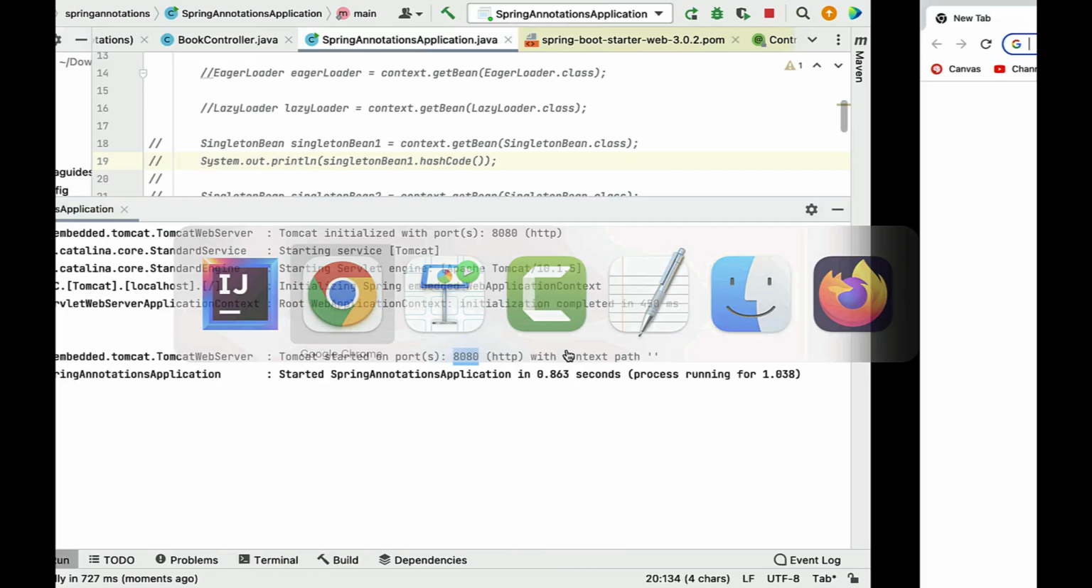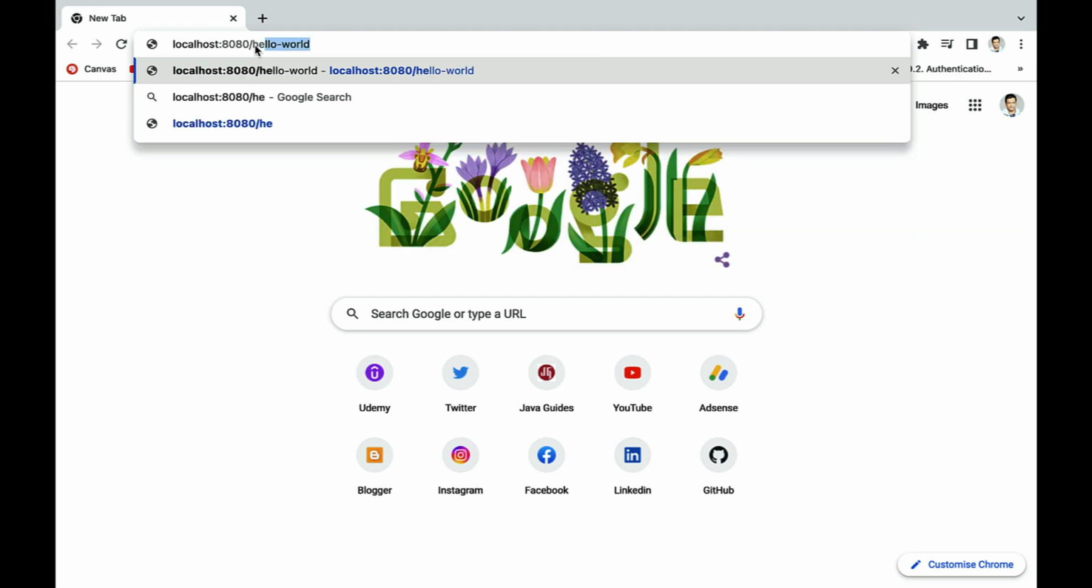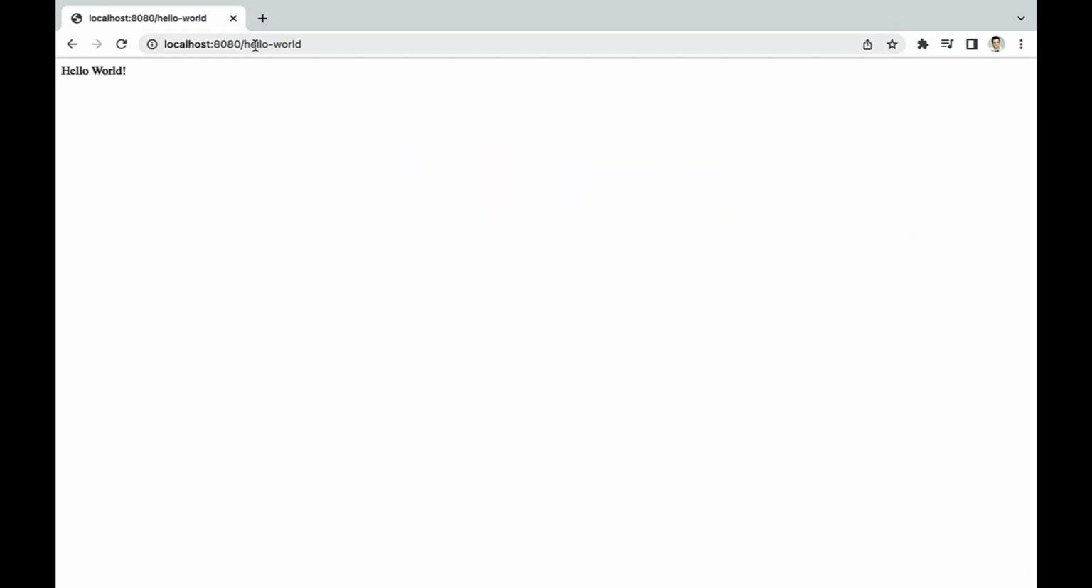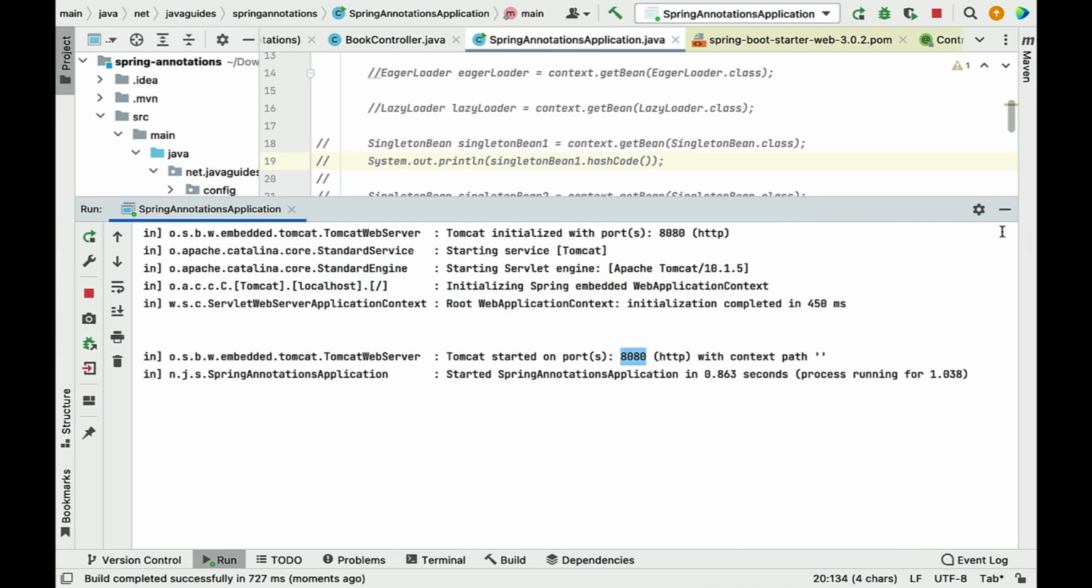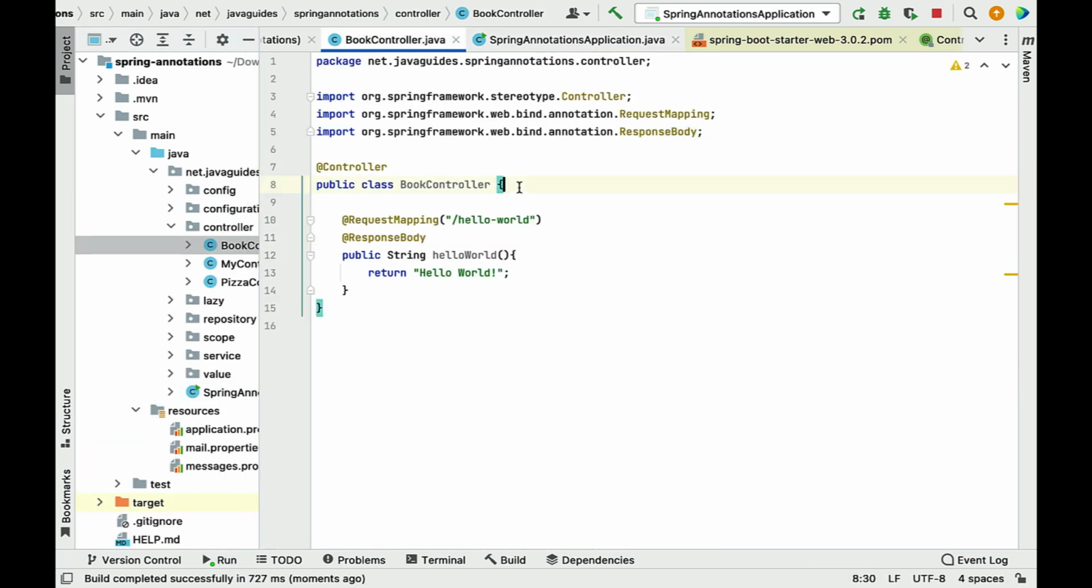Next, let's go to the browser. In a new tab, just type localhost:8080/hello world and hit enter, and there we go. The REST API returns the response, that is the hello world string. Next, let's go back to our project and go to BookController. Now let's create one more REST API that returns the book object in a JSON format.